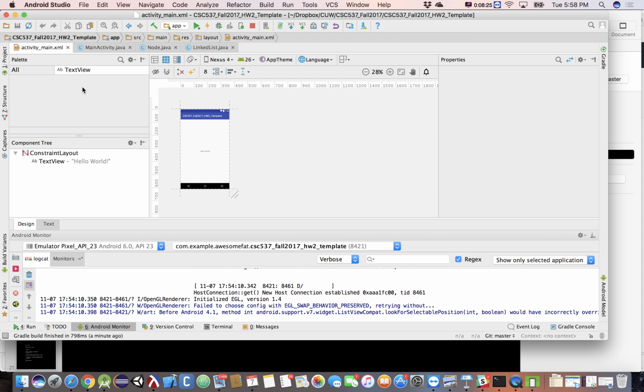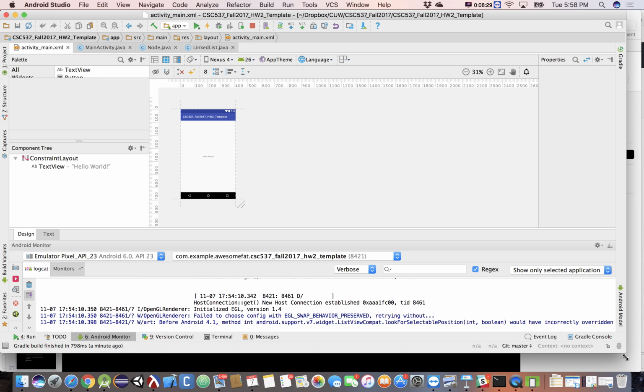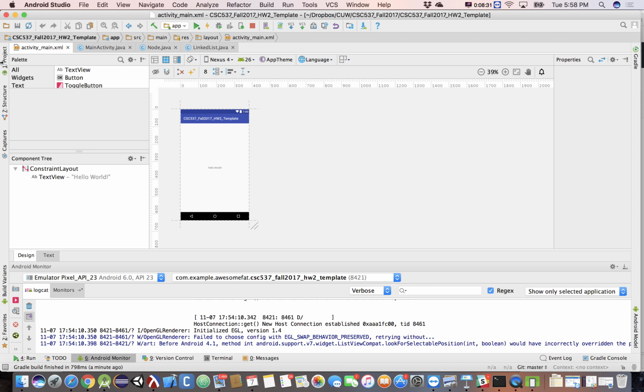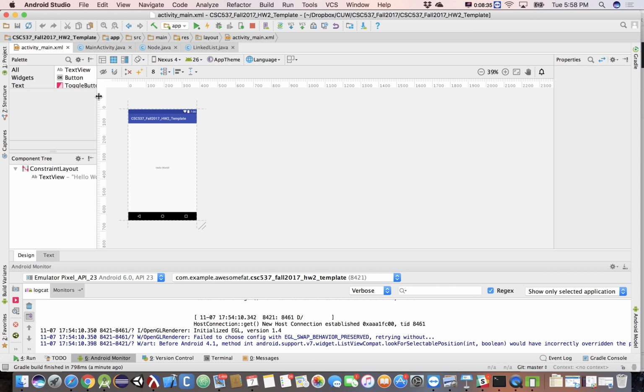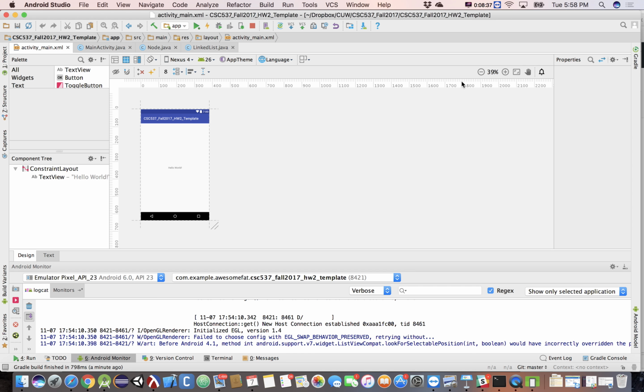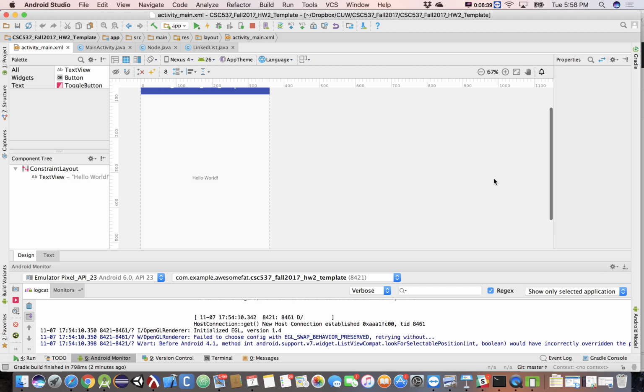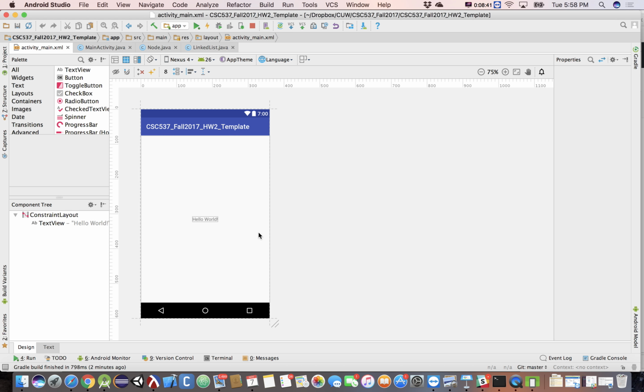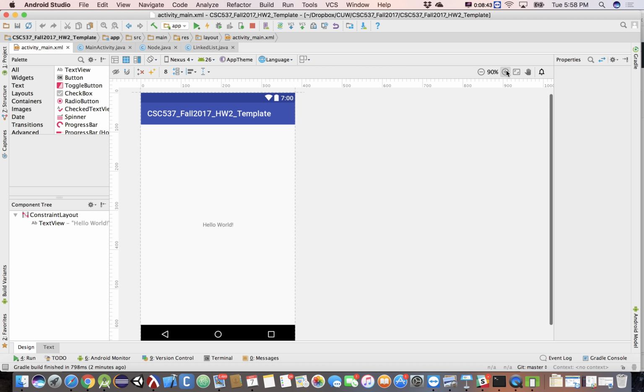here's my activity main. Let's get these things a little bit bigger here so we can see them. I'm going to go ahead and squeeze that stuff down, zoom in here, minimize this. All right, see that pretty good?